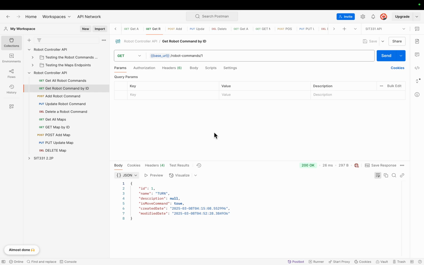This is the endpoint, and this endpoint retrieves a single robot command by its ID. It sends a GET request to this URL, where ID is the ID of the command you want to retrieve. The response will be similarly a JSON object representing the robot command. Here you can see the correct result, 200. Okay.